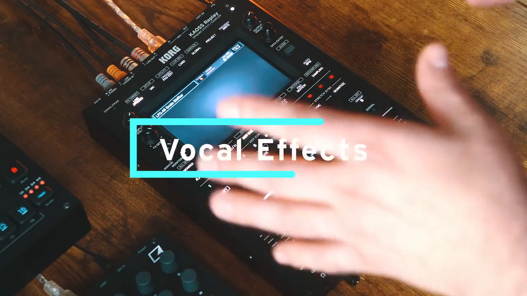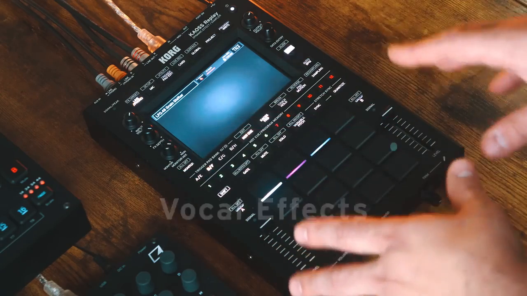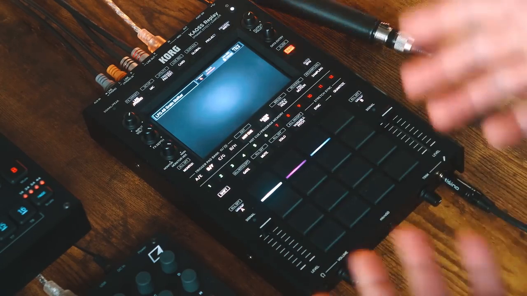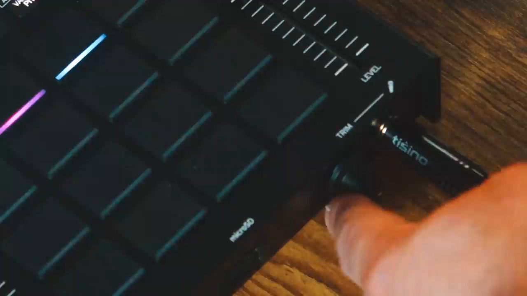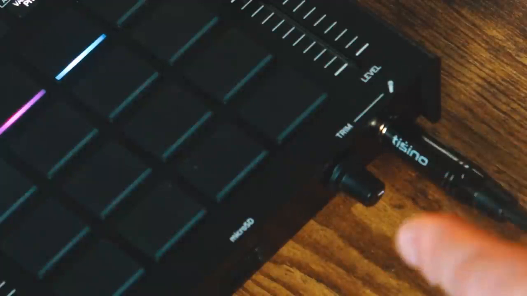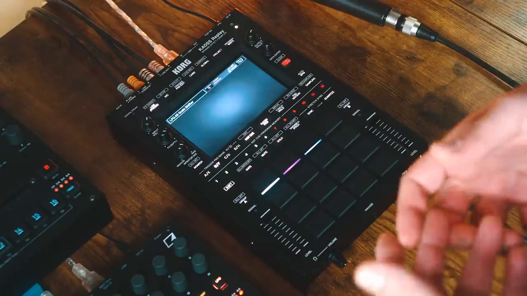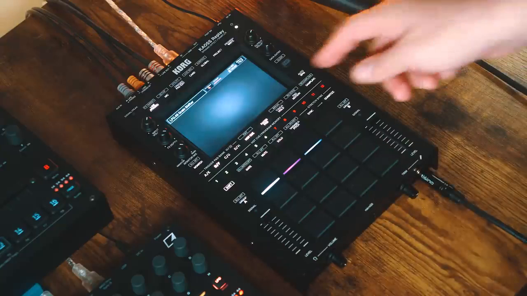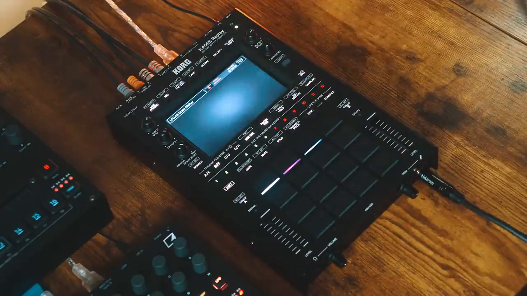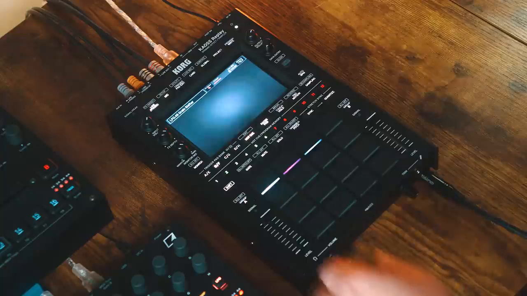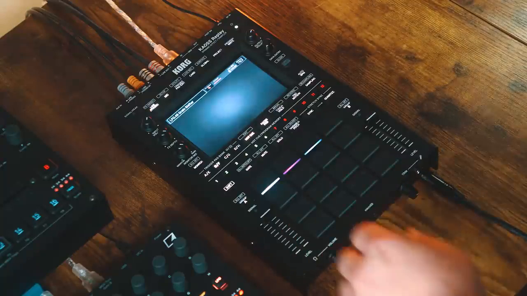There's a whole slew of vocal effects that are only available in the KAOSS replay. All right, we got our microphone plugged into the KAOSS replay. It has a dedicated trim knob for the gain input on that microphone. So the first thing we have to do to hear our microphone is turn on the mic inputs. We press mic, and there we go. Now we have the mic turned on. You can hear I have some effects already.